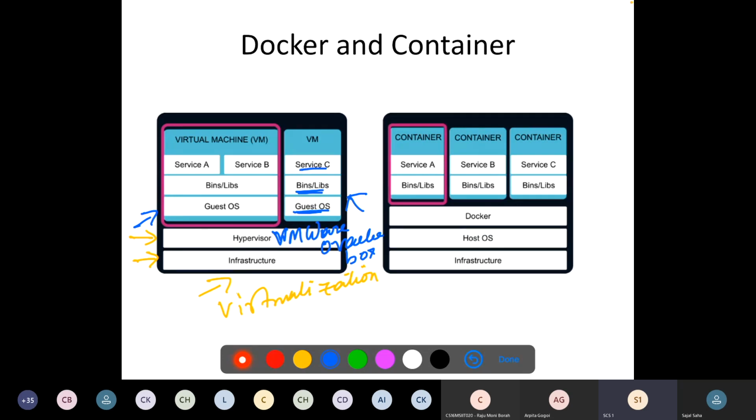Okay, and another virtual machine is there. Guest OS is there, suppose Linux, then bins and libraries, and on top of it you have multiple services. So here one service is there, here another service is there. Now the question is, this service is basically one application. Suppose you have created one web application for your customer.